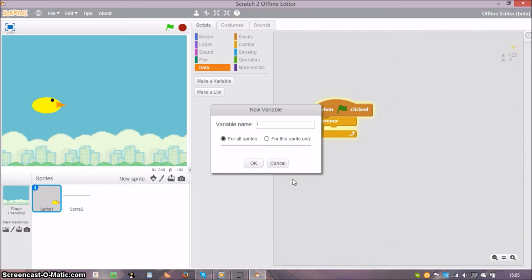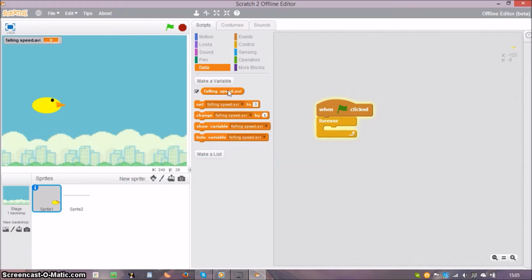you'll want to make a new variable called fall. Just call it whatever you want. I'll just call it falling speed because I'm basically like that.